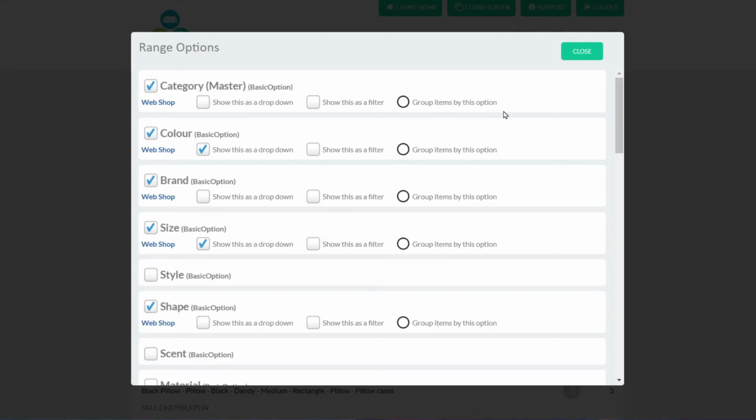Show as dropdown is used to inform the channel that this option should be set as a dropdown when creating a multi-listing, so that the customer can choose between the options. For this product range, these are colour and size. When all products are then listed together, there will be a drop-down on the listing for the customer to select between the available option values. Show as filter is a setting for WooCommerce listing and allows the option to be shown as a filter rather than a drop-down.